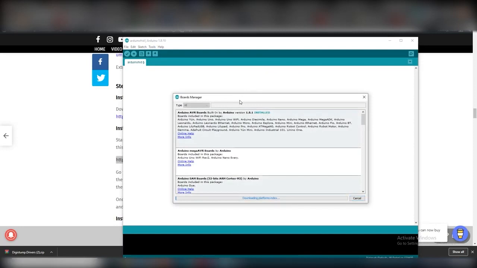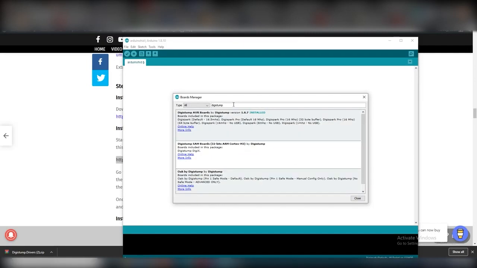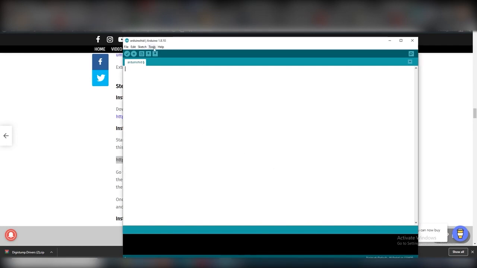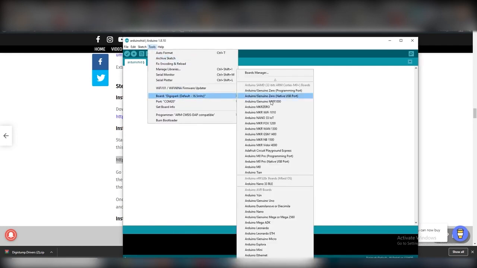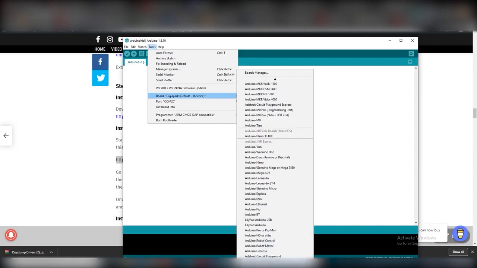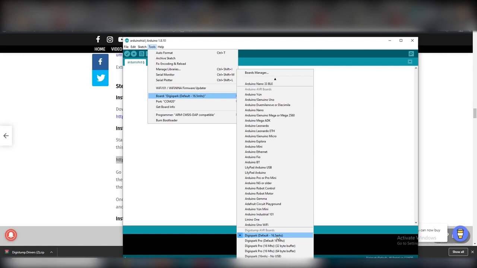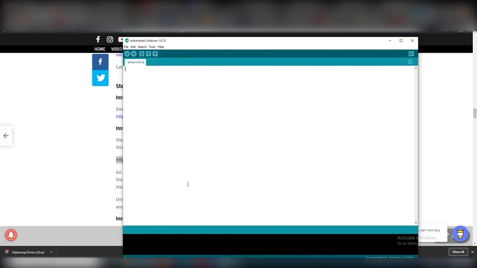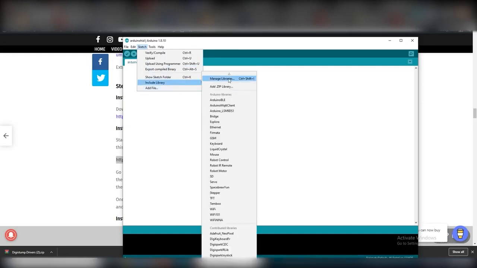Here, select Contributed. Type in Digistump AVR Boards package and click Install. Once it completes, close the Board Manager and go to Tools, Boards and select DigiSpark default 16.5 MHz. Next, we will install the Arduino DigiKeyboard library, which will make it easy for us to send HID commands to the PC using DigiSpark. This can be easily installed from the library manager itself.